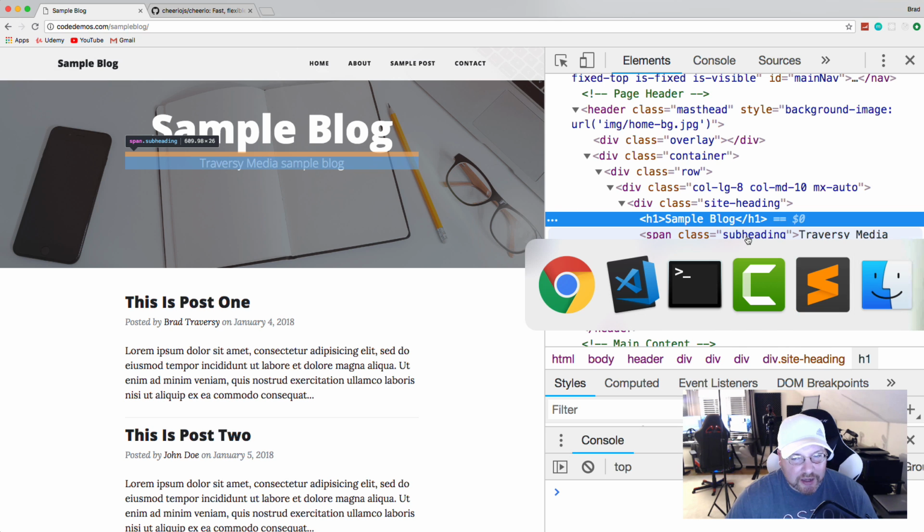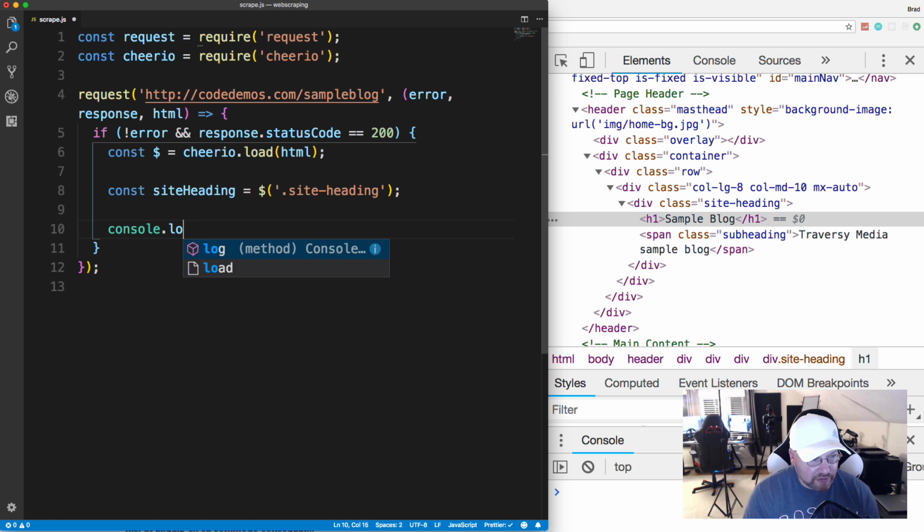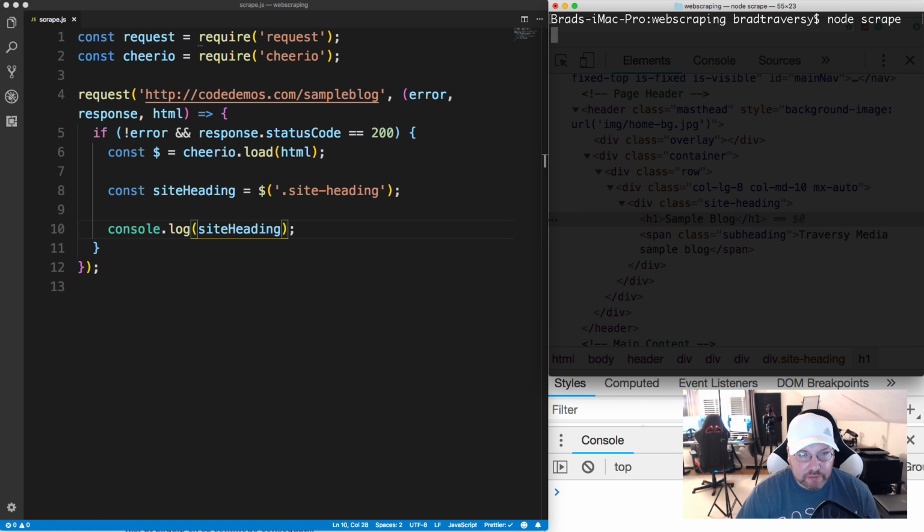So let's head back into VS Code. Let's create a variable called siteHeading, and let's set that to the dollar sign, and then we want the selector, which is a class of site-heading. All right, now let's see what happens if we console log this. So siteHeading, and we want our terminal. Let's go ahead and run it.